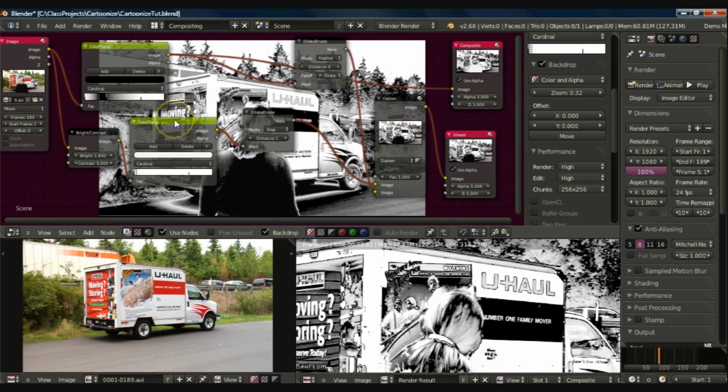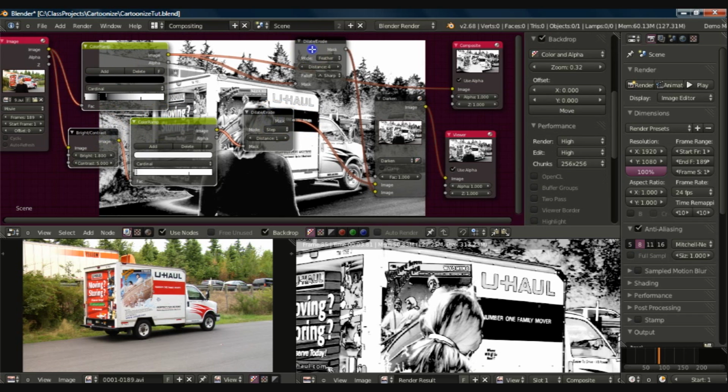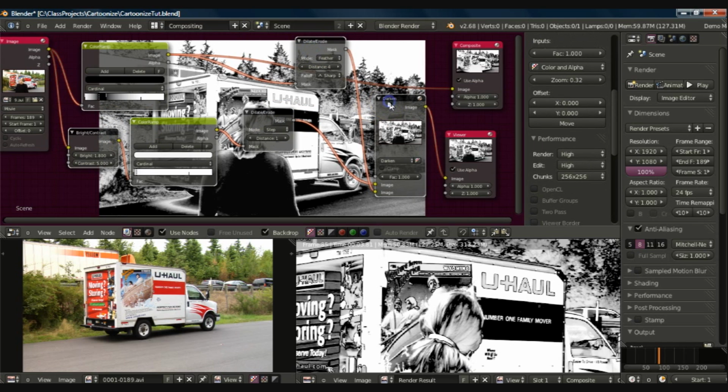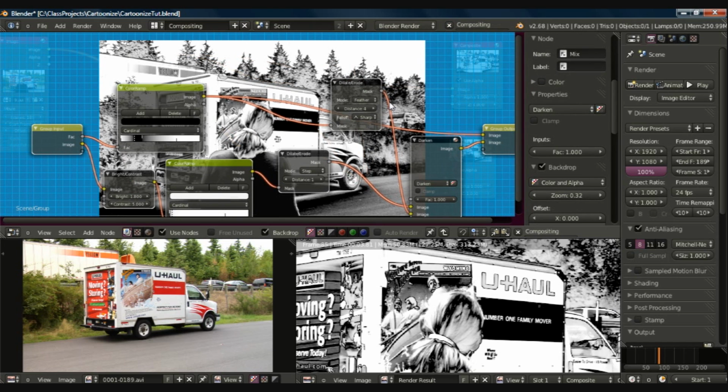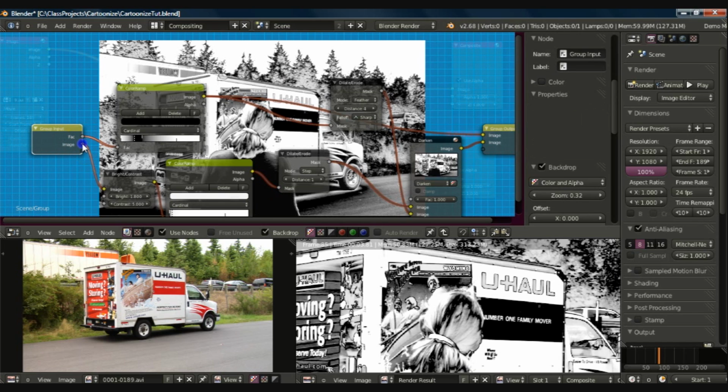Deselect all by pushing A, and then shift select each of the nodes except the image input node and the composite and viewer nodes. Now, Control G to group them. Now, connect the noodle from the image on the group input to the color ramp node.